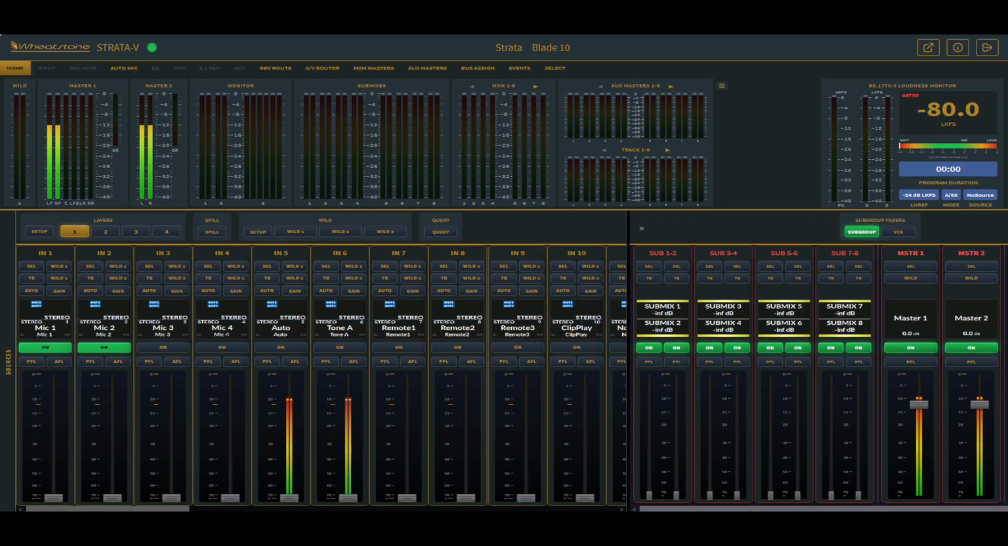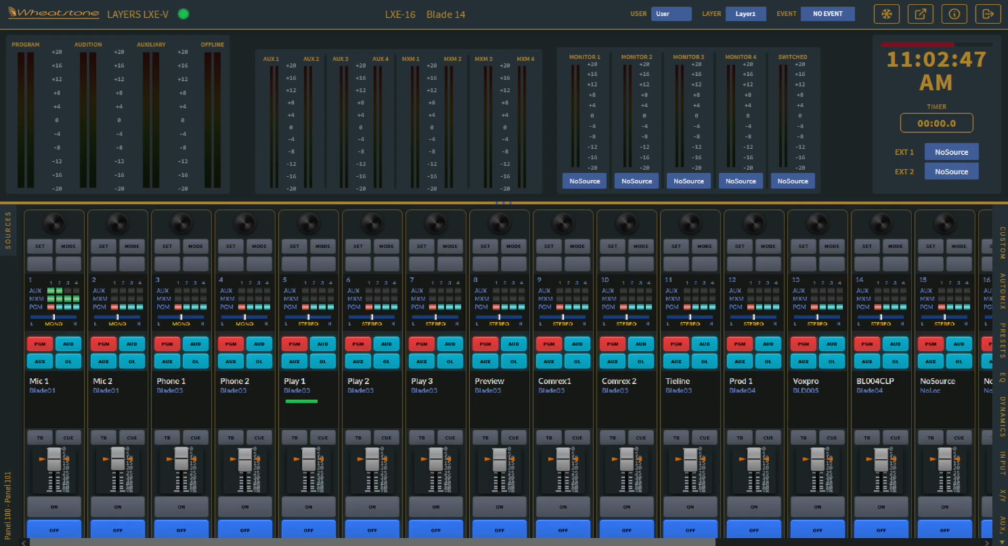We have one that's a television console, so it's very sophisticated with a lot of faders, a lot of subgroups, masters, 5.1, etc. We have a radio one that's called our LXE-V, which is our virtual LXE on the Layers platform. That is something that you'd see in larger type of formats, talk radio, sports radio, New York City stations. It's a larger, more sophisticated console.